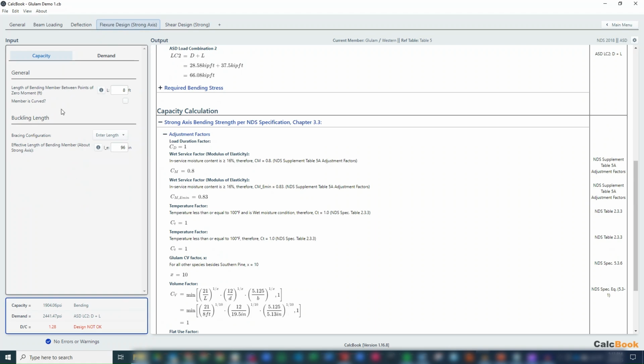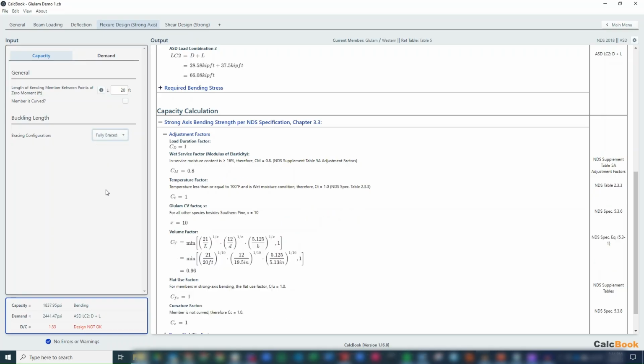We need to update the length of the bending member between points of 0 moment. This is for our C sub V, our volume factor calculation. So for us, simply supported beam, it's just going to be the length of the beam, which is 20 feet. And then for curvature, we don't have a curved beam. This would be if it had a curve in it, which we do not. So we'll leave that unchecked. Our buckling length, we said it's fully braced, so we'll just toggle that to fully braced.